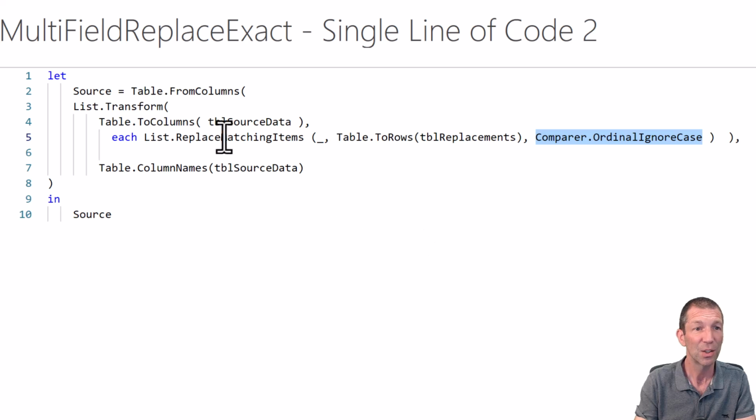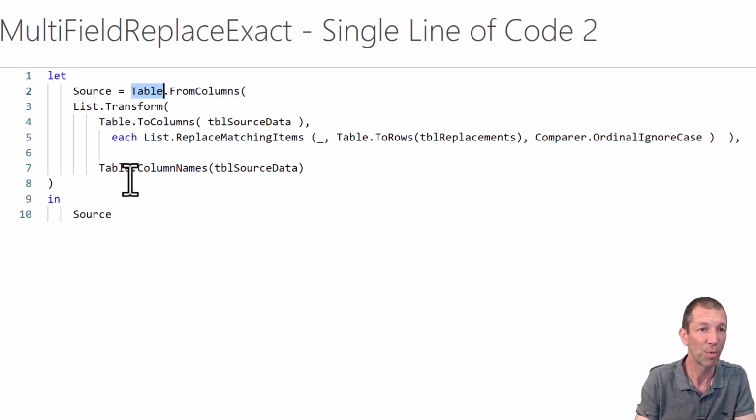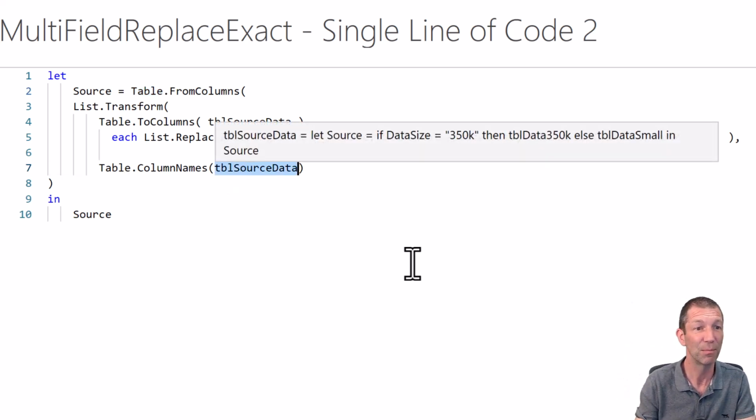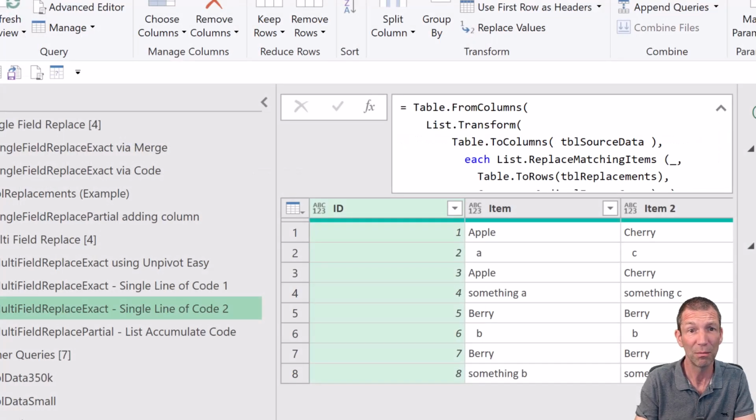That basically creates your combined lists of columns, and then this Table.FromColumns step reconverts it into a table with the original source names as the headings. Pretty cool. Okay, that works. 5-second refresh.